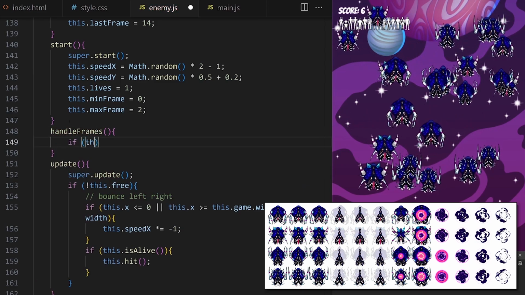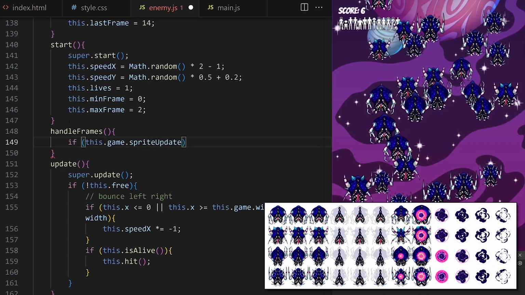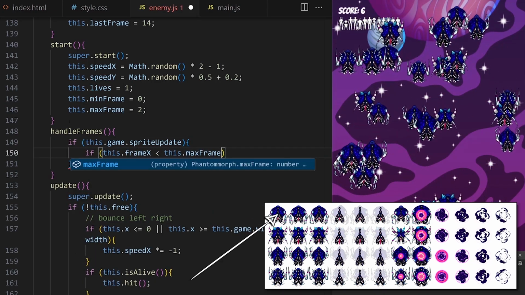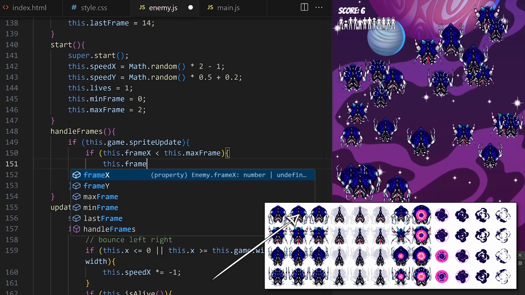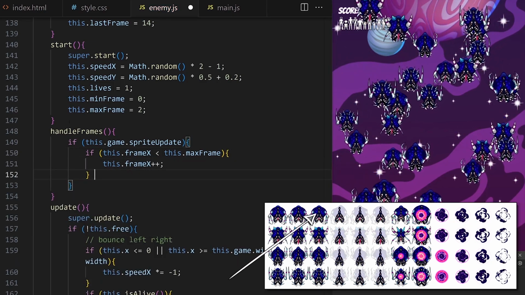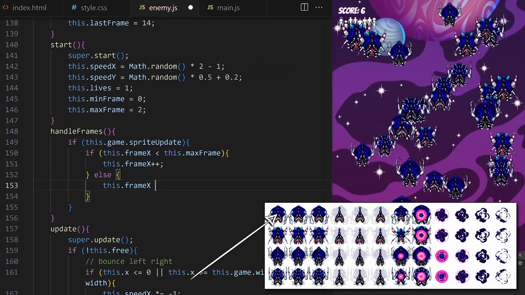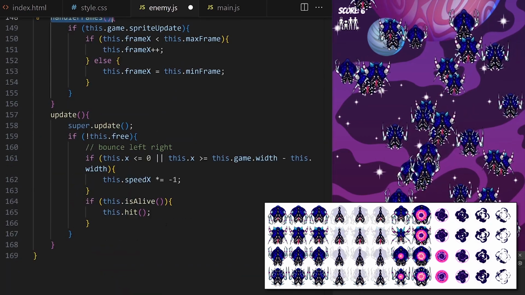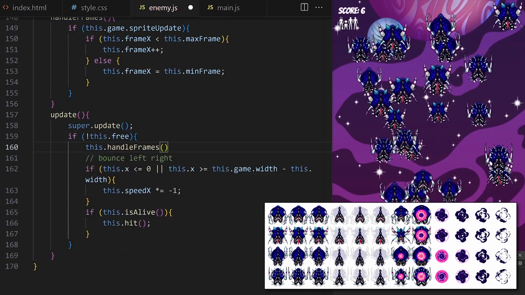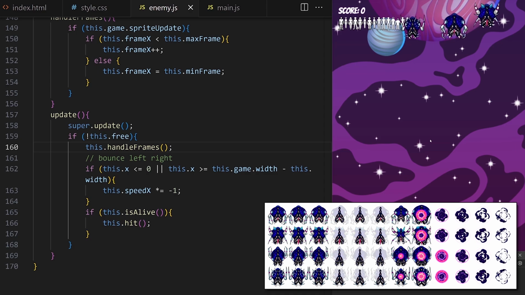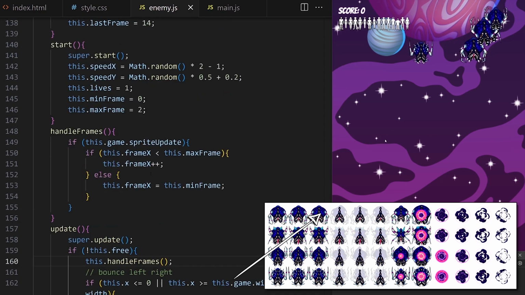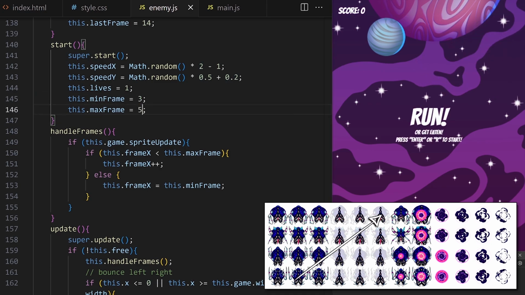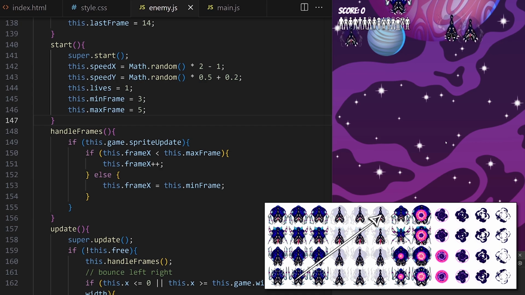If sprite update is true, we move horizontal frame. If frame x is less than max frame, we keep increasing frame x. When we reach max frame, we set it back to min frame so the cycle can continue. I will call handle frames from inside update here. Nice. So this will be the frame range for the basic flying state, and I try 3 to 5 probably. That will be the phasing state animation range.